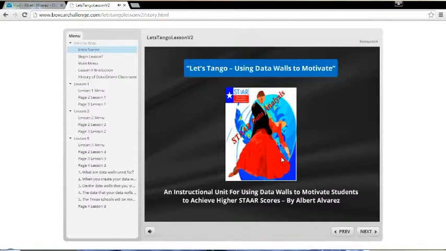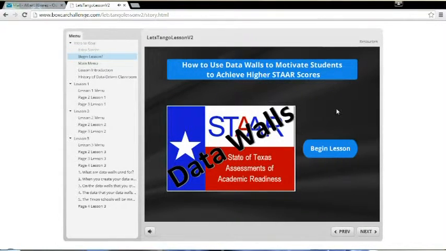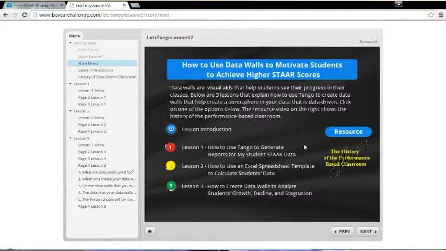Hello, and welcome to the lesson called Let's Tango, Using Data Walls to Motivate, an instructional unit for using data walls to motivate students to achieve higher STAR scores. Click to begin the lesson. Now, I wanted to have an introduction to the entire lesson, and then make it very interactive. If you notice the buttons here, I have on my main menu 4 different options on the left here, and instructions.